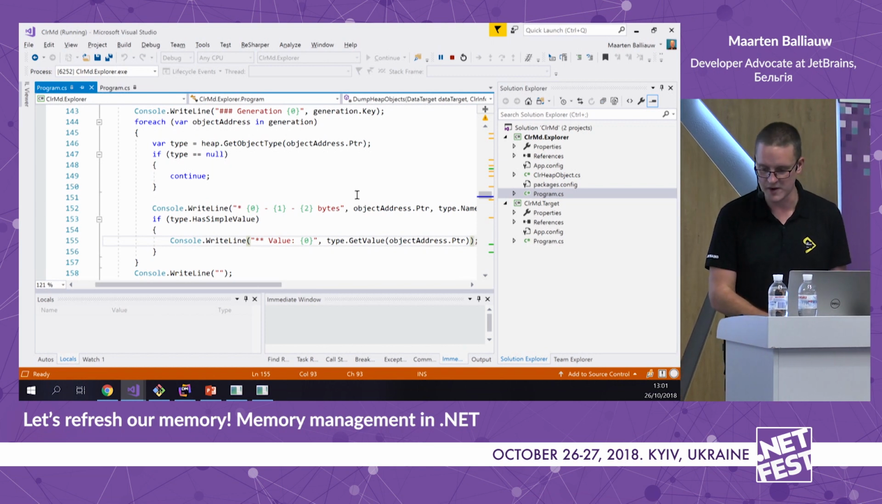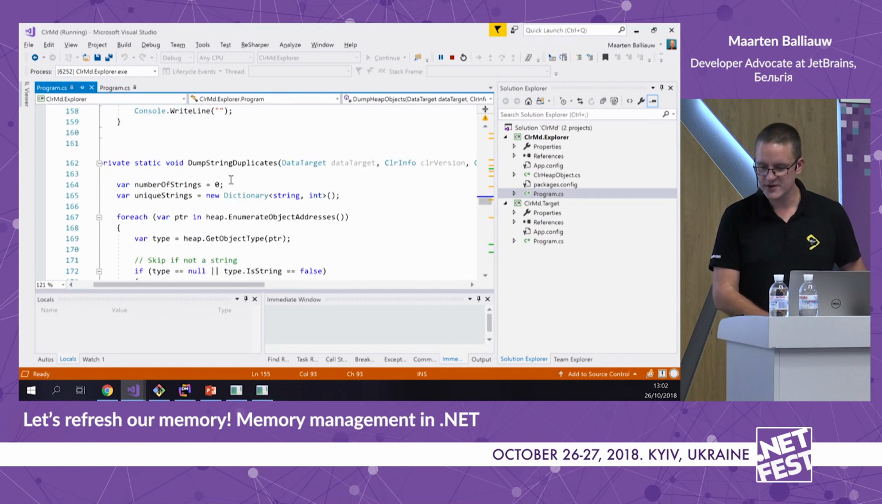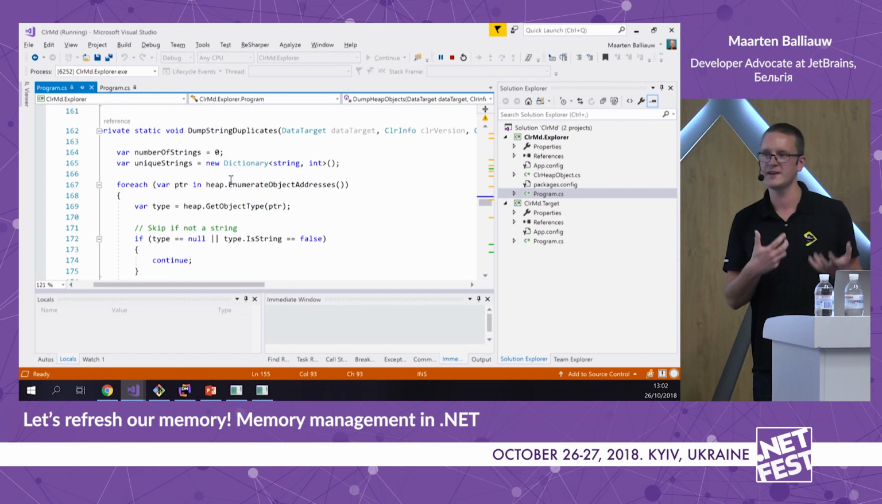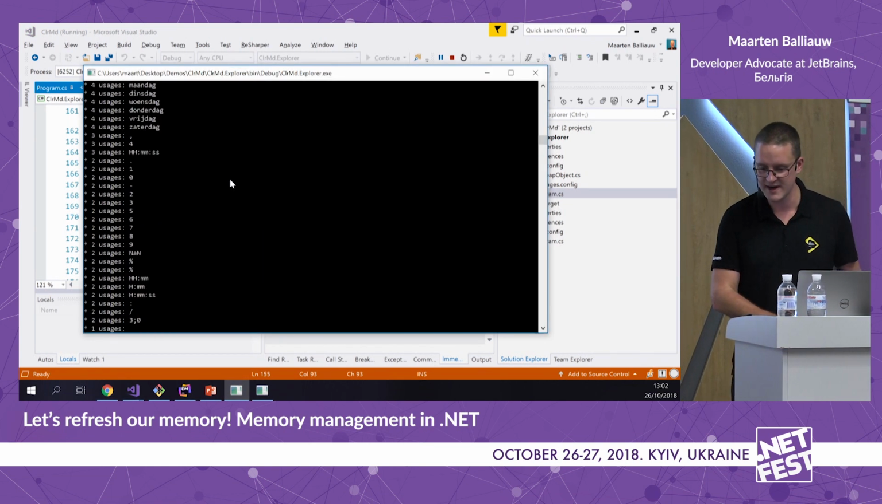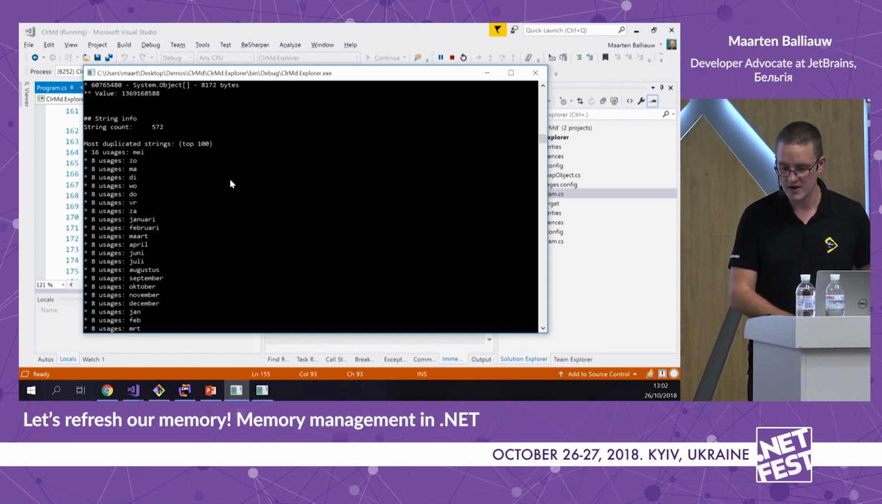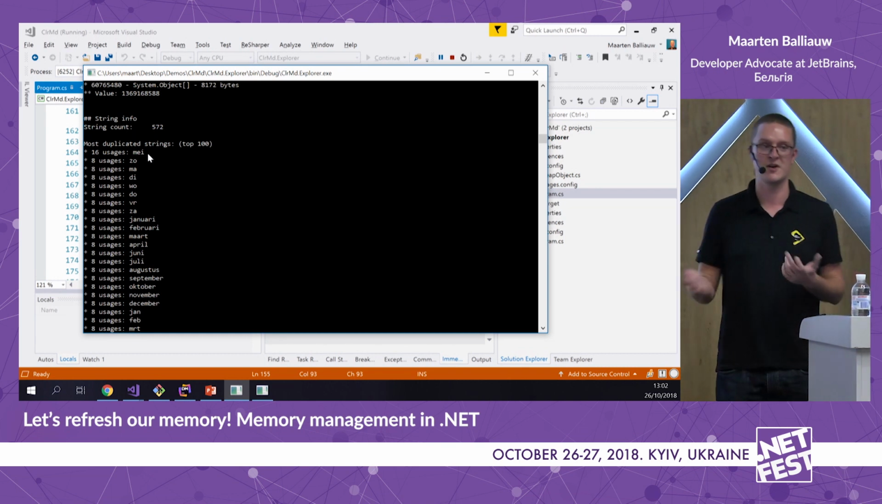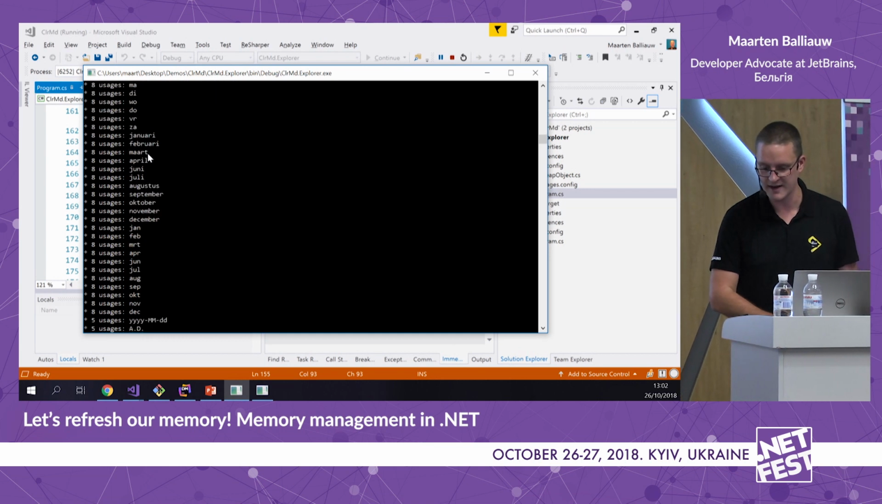Right, let's look at another one. I could also dump string duplicates. So I could look into memory and look at duplicate strings in my memory space. So if we run this one, you will see that there are a lot of string duplicates in a default application. You will see there's 16 usages of the month of May in Dutch. I don't know why there's 16 instances of that one in memory, but they are in memory for my very simple Hello World application. And so on.